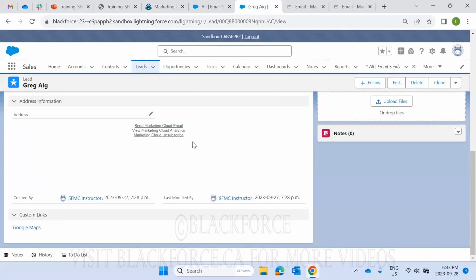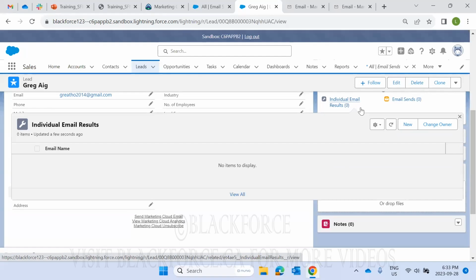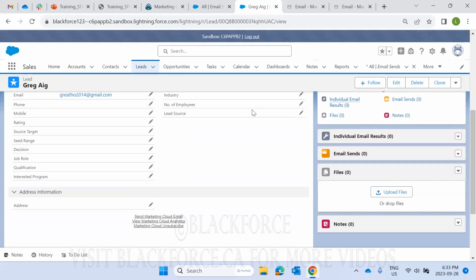What this allows you to do, so let's start with this one. When you send out Marketing Cloud emails, either from the CRM or from Marketing Cloud directly, if it's an HTML message, so the email was built using HTML, and you added the tracking code snippet, you'll be able to see the individual email results on the lead or the contact record. All right, so you'll be able to see that information here. You'll be able to see the name of the email, when it was sent, all that good stuff.